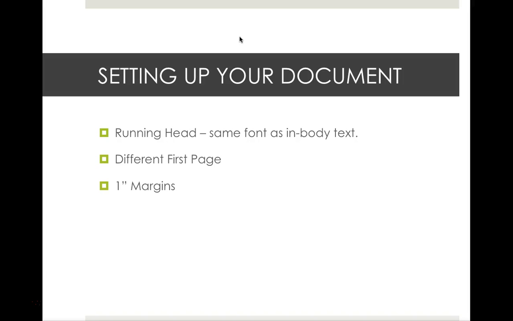It's also important to keep in mind that the first page of any APA document is going to be formatted differently than the remainder of your document, and I'm going to talk about that in the next two slides. And then it's also important to check and make sure that your default is set to 1-inch margins. If your default is not set, you can easily change your margins utilizing the toolbar at the top of Microsoft Word.